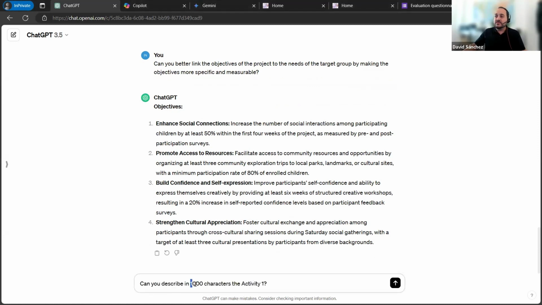And we can specify the length of the activity. In this case, we are going to ask for 1,000 characters, because as you know, in most of the project application, there is a limit of characters for each section. You also have to be aware that different AI models work differently when you set a length target.